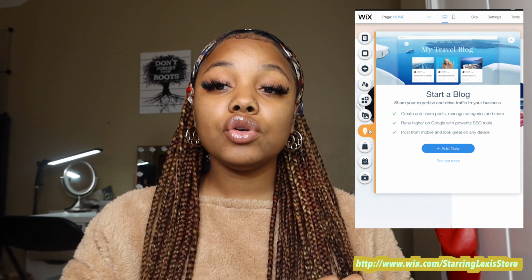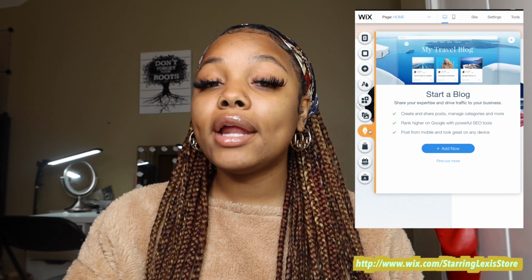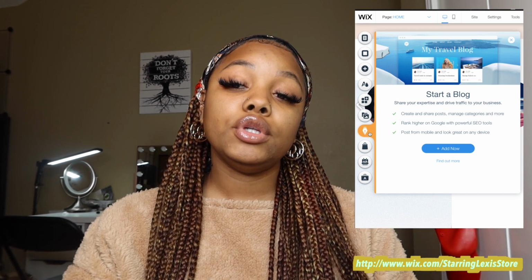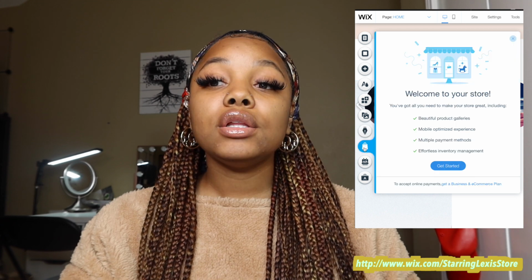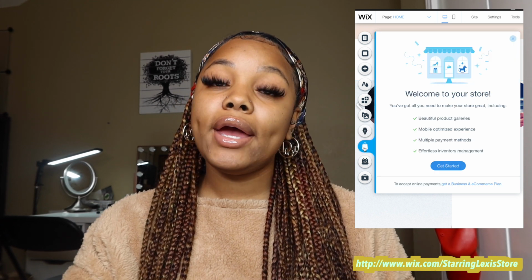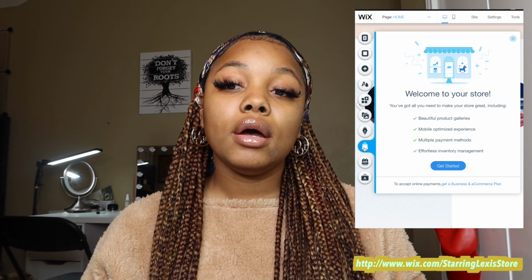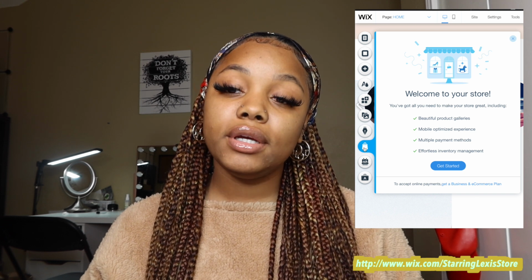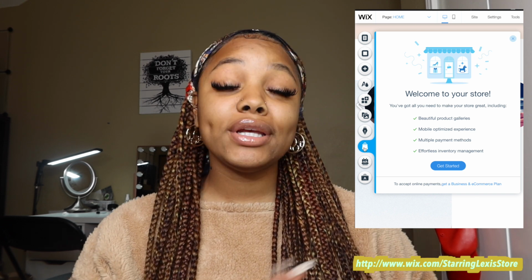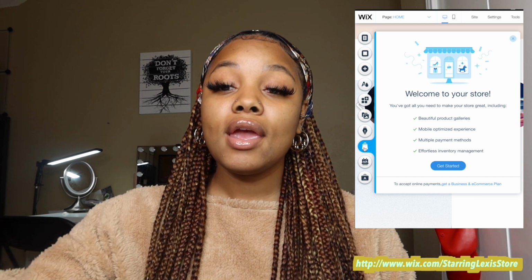Next, for the little pencil, if you want to start a blog or add a blog to your website, this is where you would do so. You would just click add now. The little shopping bag is where you're going to add your products, manage your inventory, your payment methods, and so much more. We're gonna get more into that in a second.